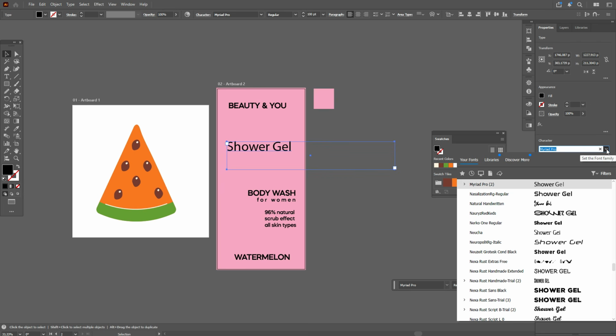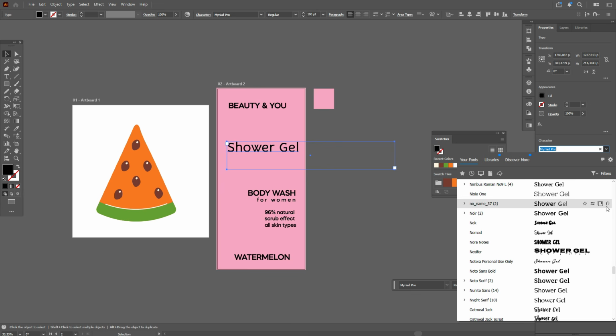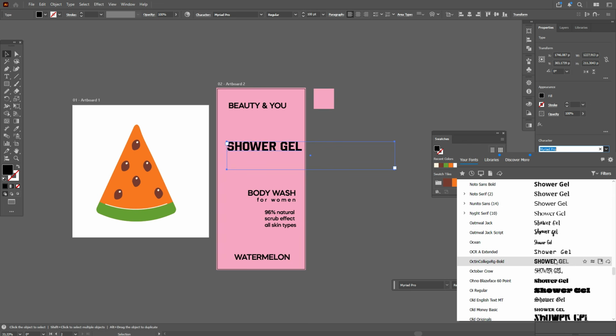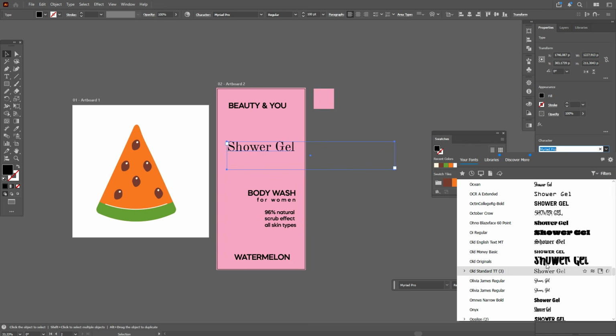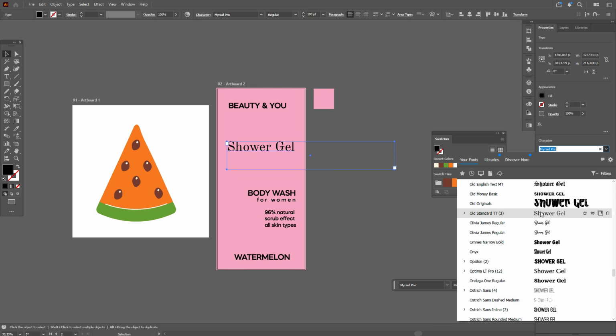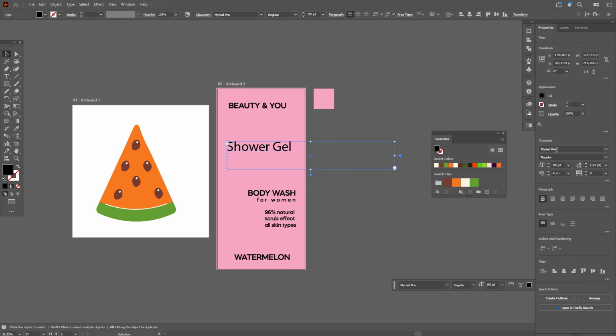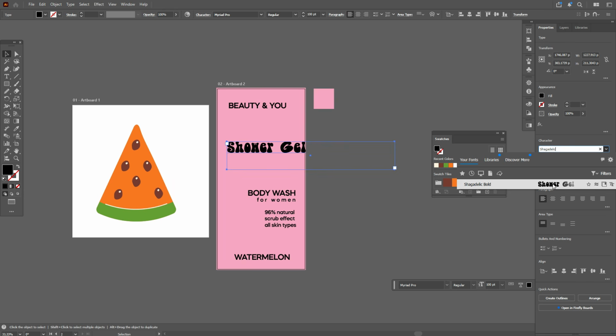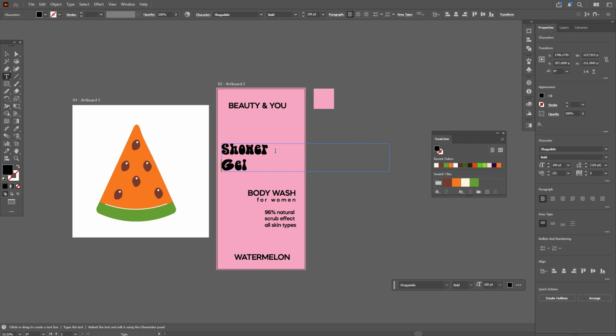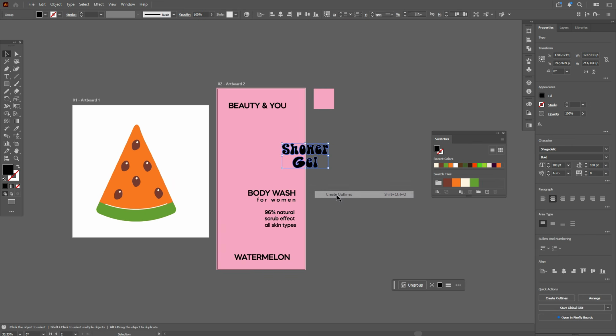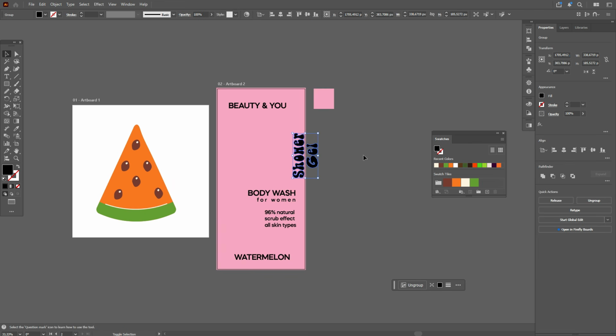Okay, and for shower gel, I decided I want to use a retro font because I think my colors have a retro vibe, and I think some retro font will be pretty good here. For example, this one, and you will find this font below this video. I want to move the gel below the shower and align it, and make the space between the strokes smaller.